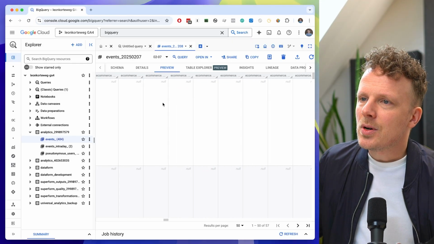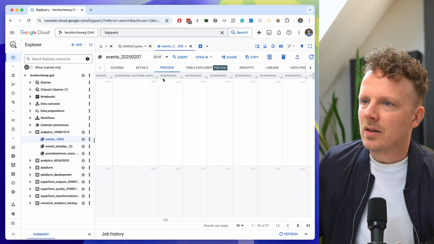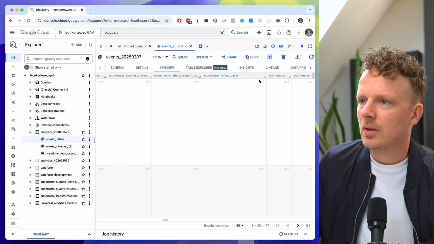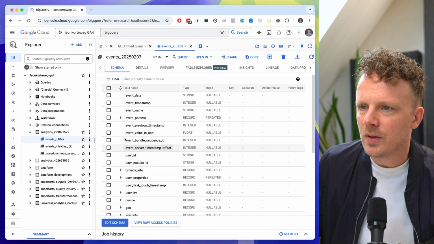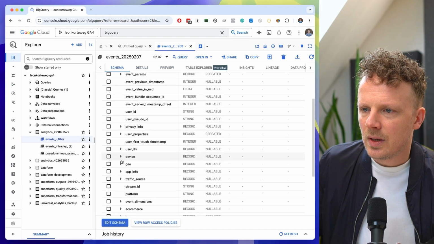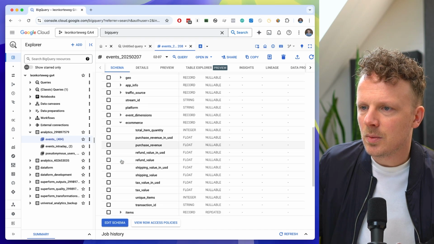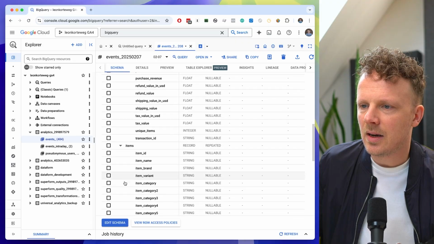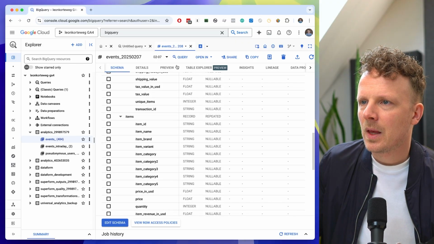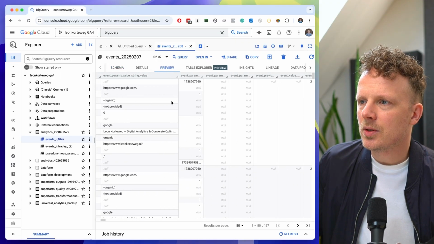If you have e-commerce, you have a lot of fields here. So purchase revenue is right here, a refund value. We can go into the schema if you want to see all the fields that are under it. So we are looking at e-commerce. So shipping, tax, you have even the items here. So you have a lot of e-commerce information there.